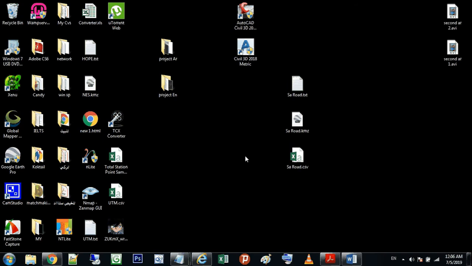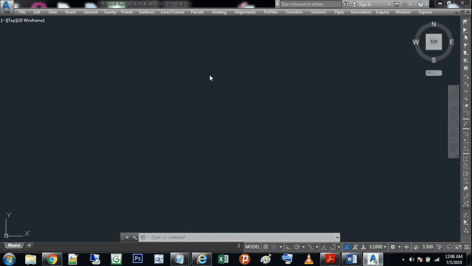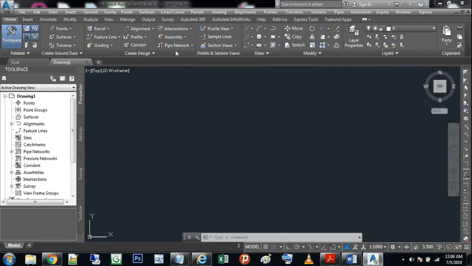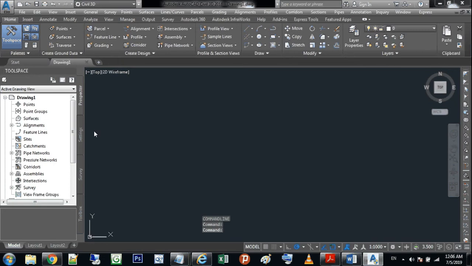So then we go to AutoCAD Civil 3D, which I didn't open, sadly. Let's just wait for it to open. Here it is opening. Yep, and it opened.